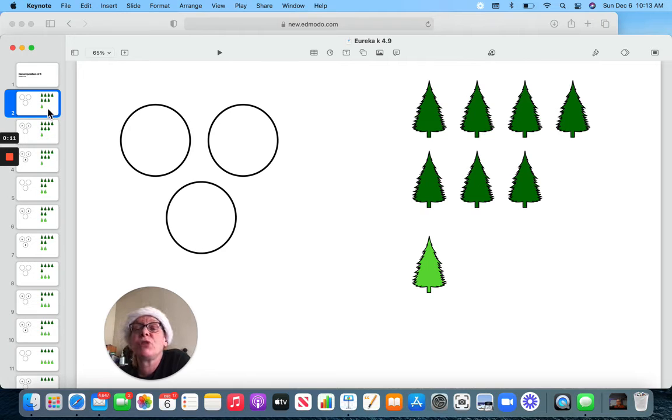Here we have trees. We have 1, 2, 3, 4, 5, 6, 7 dark green trees and 1 light green tree. Do you remember what number we're making? 7 and 1 make 8.